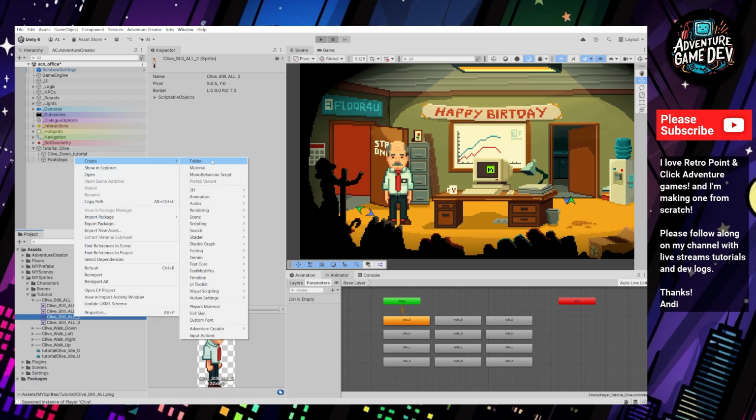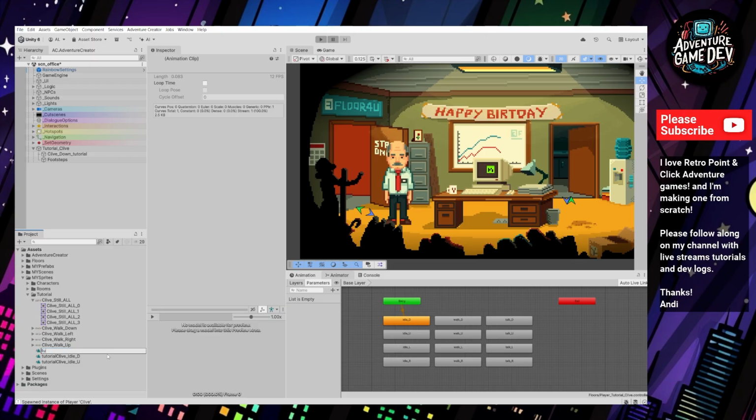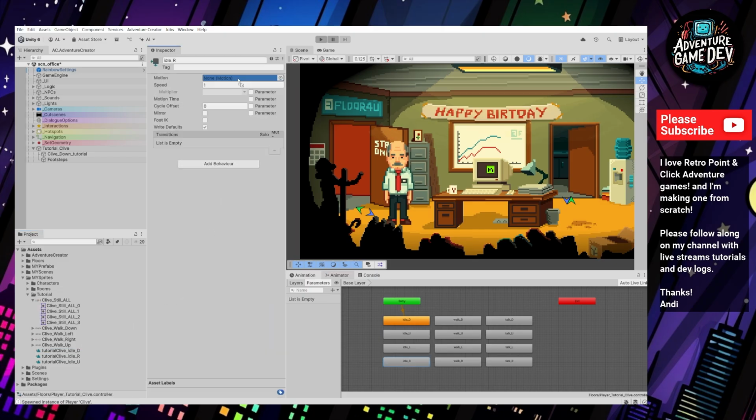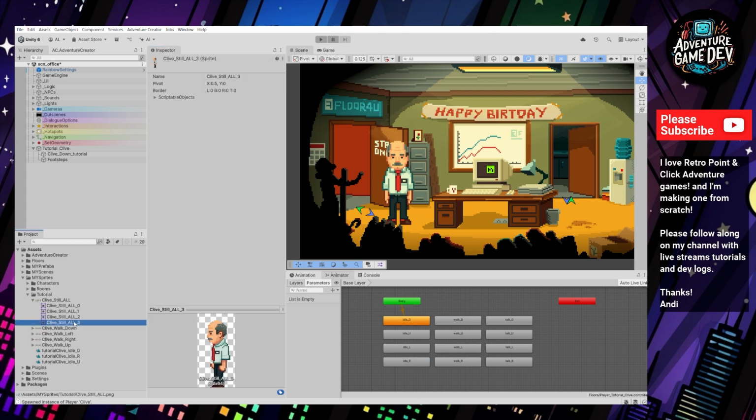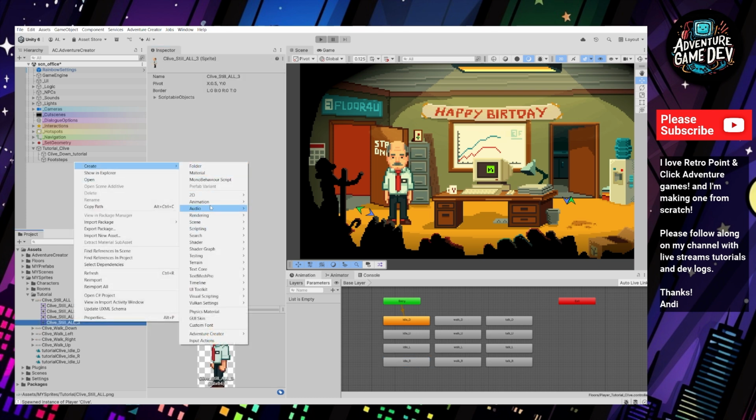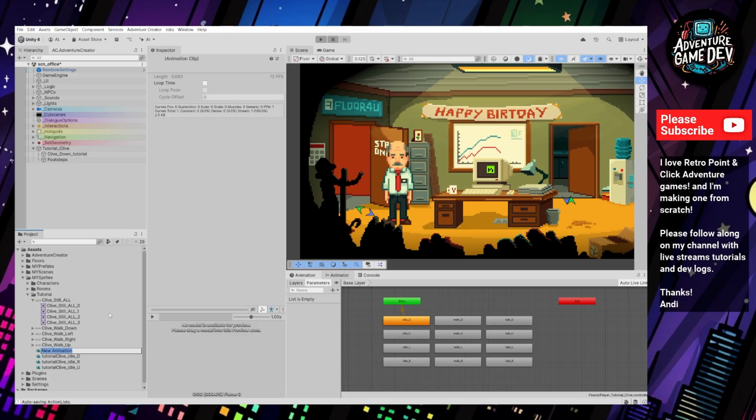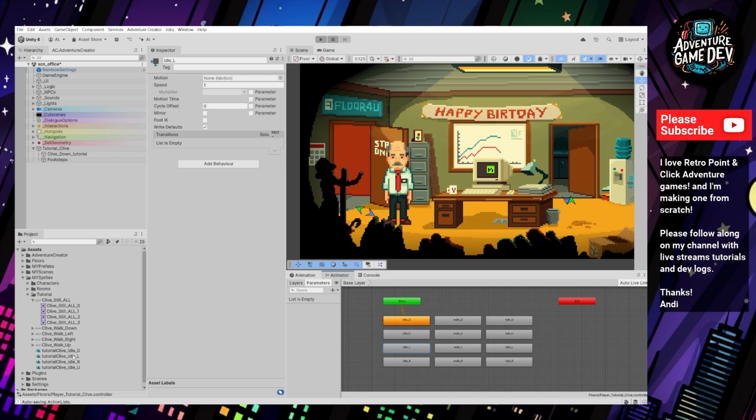So create animation clip, tutorial Clive underscore idle underscore right. So select the right one, drag that in, and then finally the left one. And these animation clips, later on we'll be able to add more frames to them.